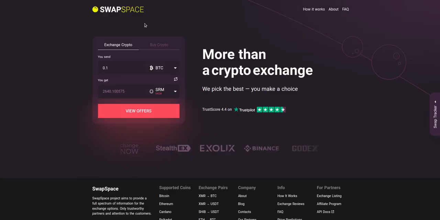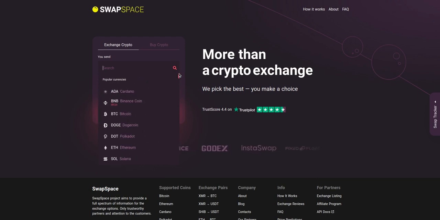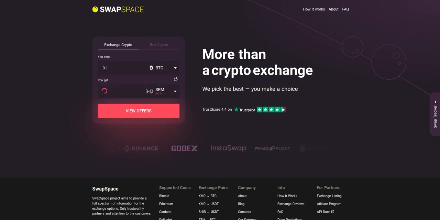In this video you will learn how to exchange BTC to SRM with our service in just a few easy steps. On the SwapSpace homepage, choose the currency you are willing to swap in the You Send section. Pick it in the drop-down list or use the search bar. Just start typing the name or ticker of the cryptocurrency.